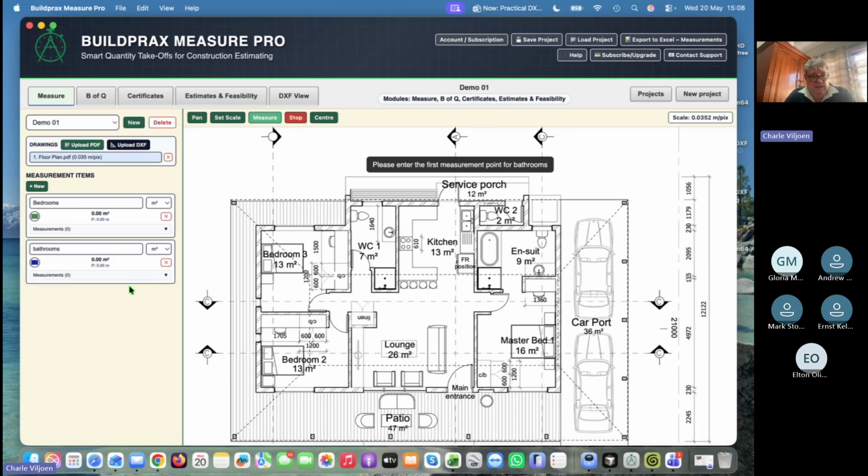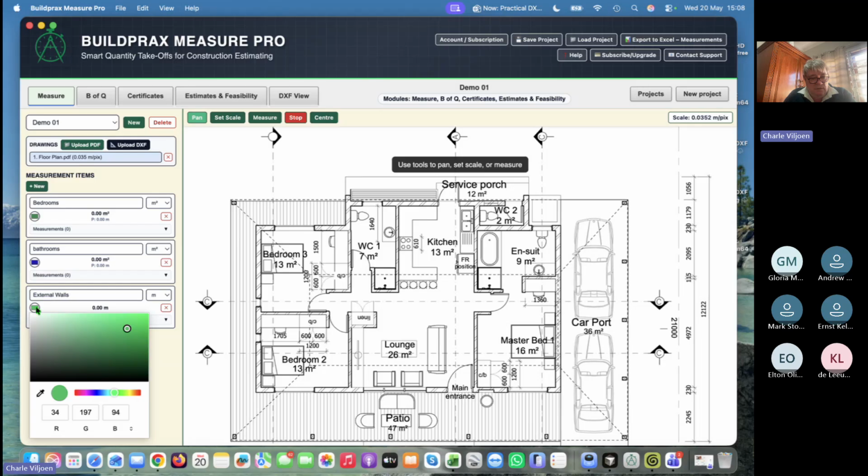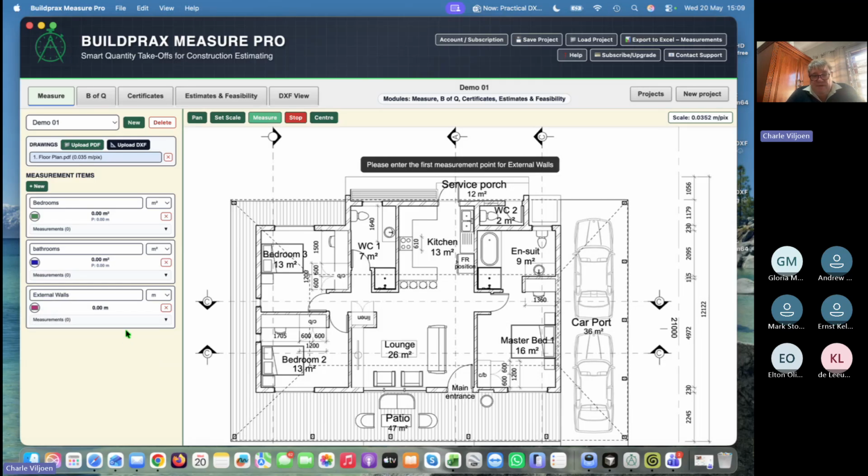Good. And let's do a meter item, and say we do external walls, in meters, and we will make that a different color. All right, there we go. So when you start measuring, you just go straight forward, click onto the item, and you measure your bathrooms, or bedrooms in this case. And you click your points, and when you're finished, you just right-click to finish.